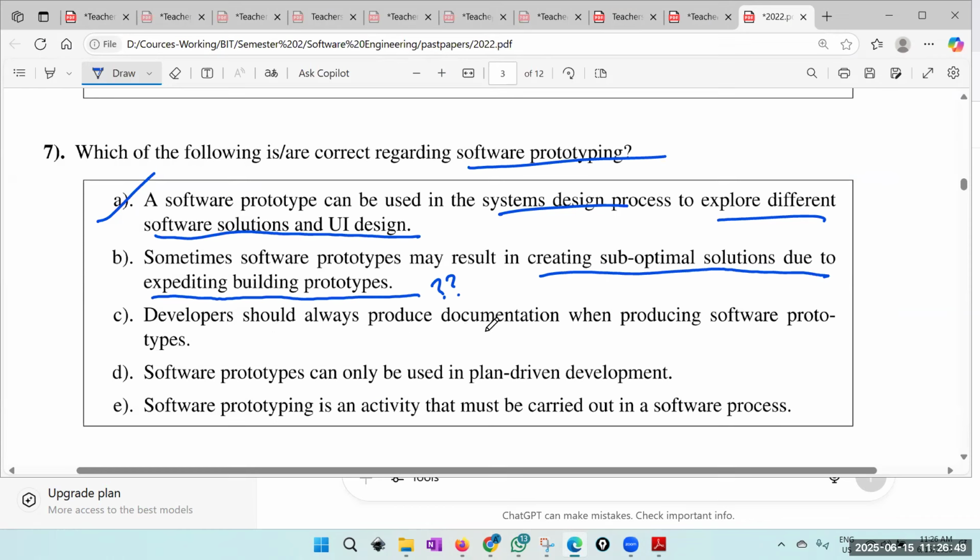Developers should always produce documentation when producing a software prototype. No, I don't think so, right? Software prototypes can only be used in plan-driven development. No, we can use prototyping in agile development. Actually, we mostly use prototyping in agile development.